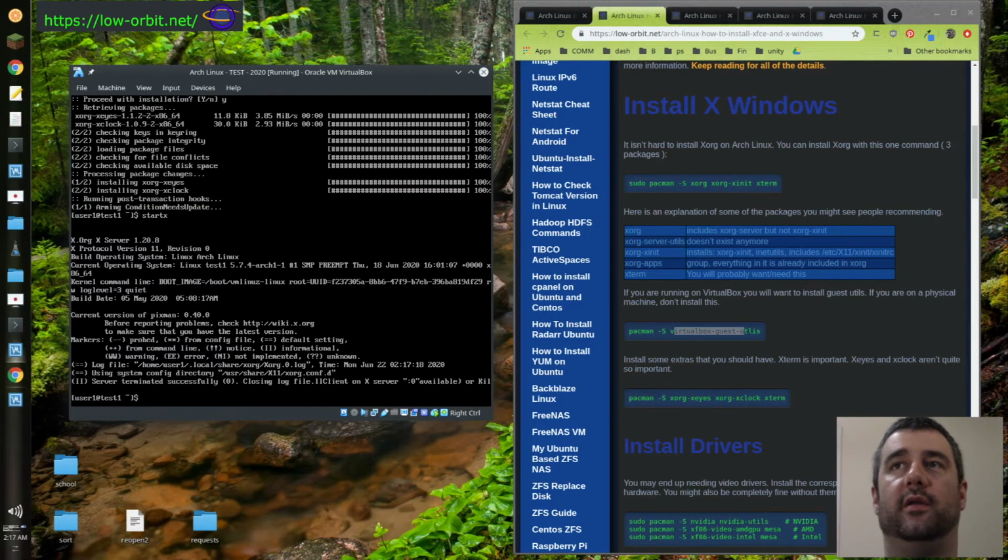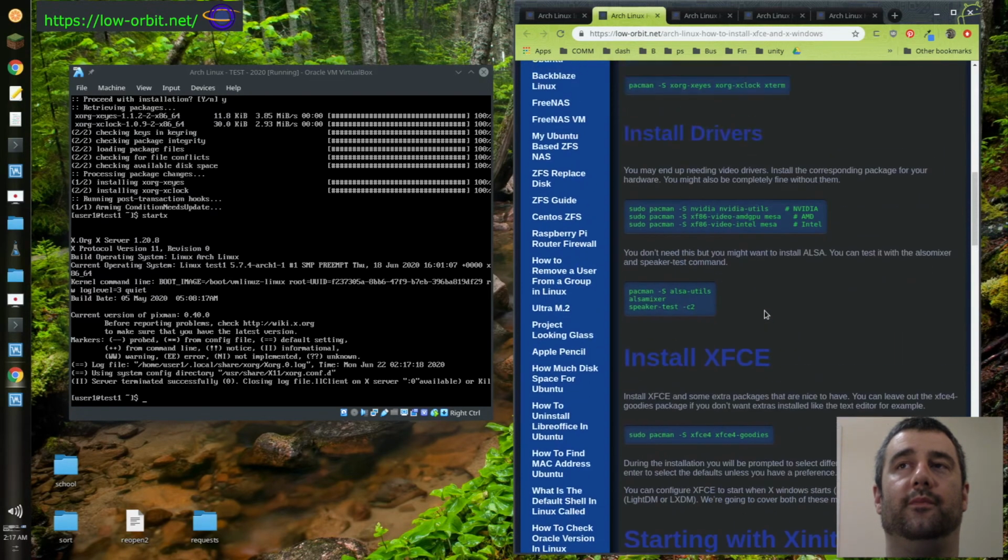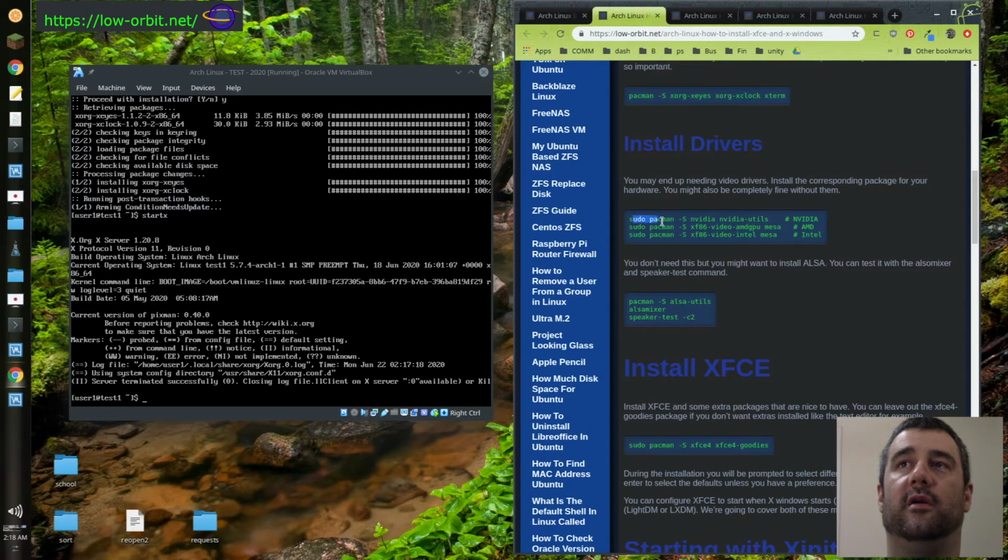Now, I'm not going to install these because I have not needed them yet, but you can install your video drivers for NVIDIA, AMD, or Intel, whatever your video hardware is. You may be totally fine without them. It might help you a little bit, so you could install those. I'm not going to. I'm in VirtualBox and it works fine.